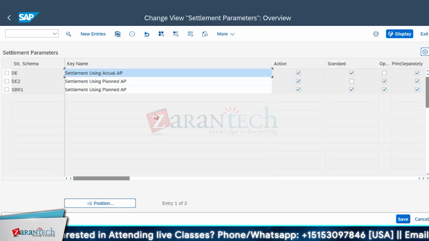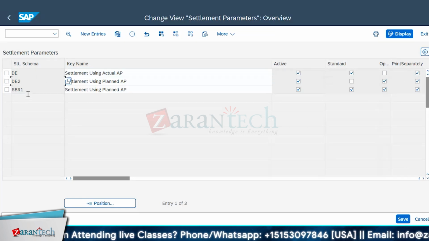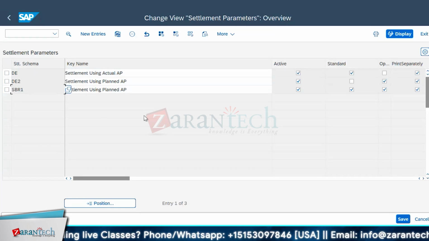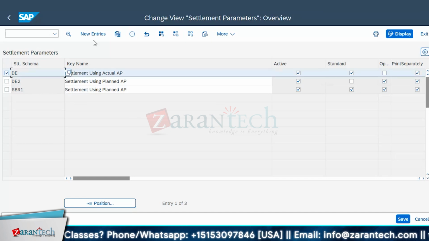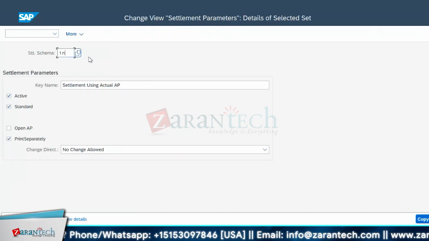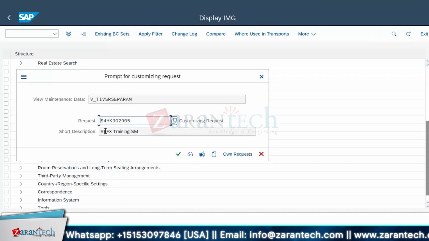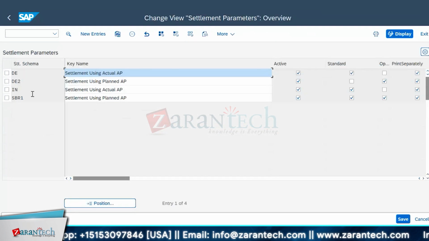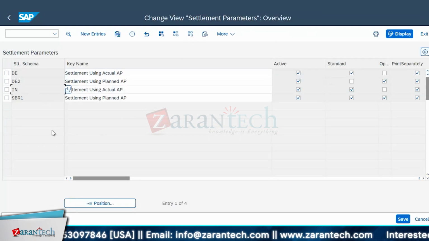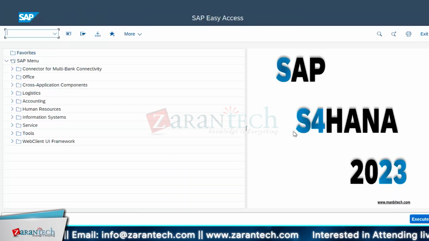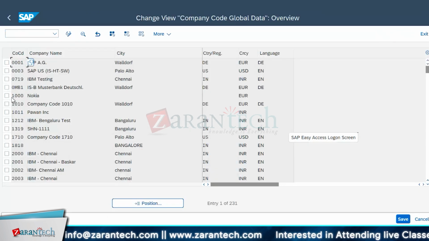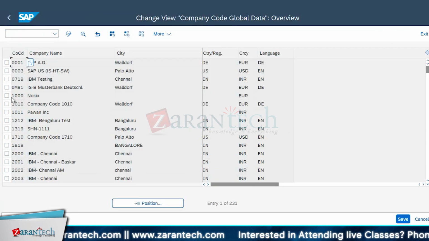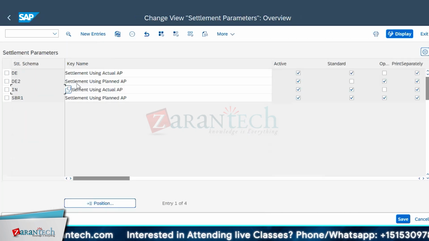Settlement parameters, like here you can see D2 SBRA, right? Let me try to copy this one. It is created for India, but our company code is 1010, right? Where is that 1010? Okay, company code, okay, D. The D is already there.